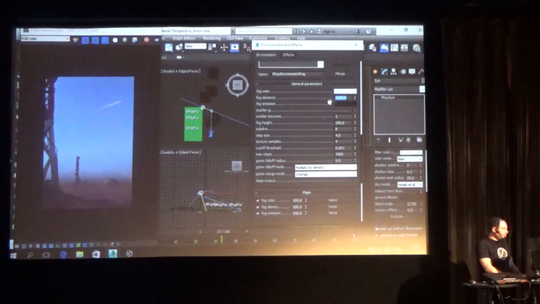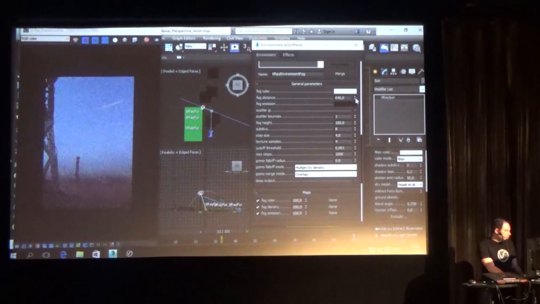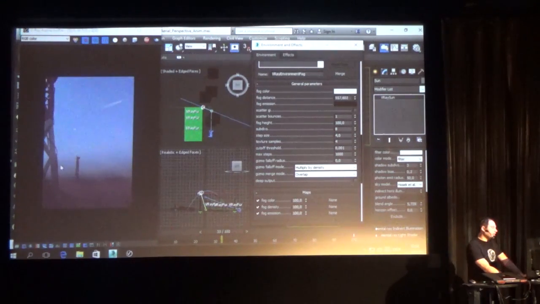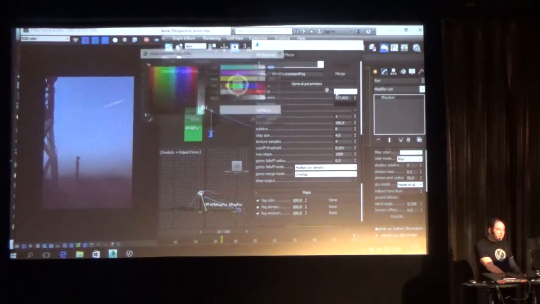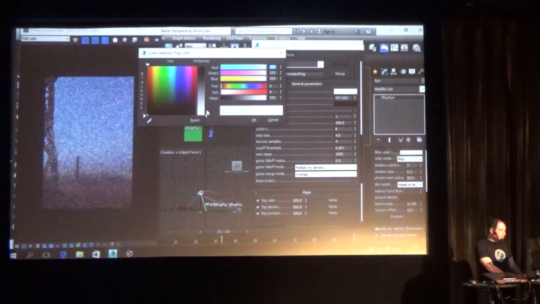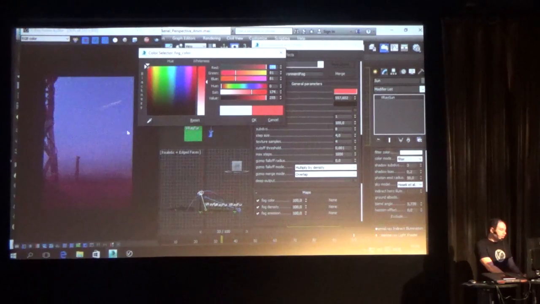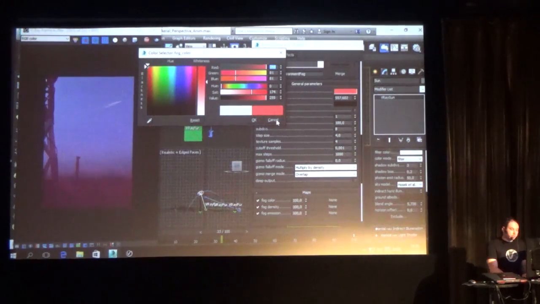So I have created something like this, maybe a bit lower, too much to my taste. I want it to be a bit more dirty, even more. I just want to show some cool tricks. That's why I'm setting it up to be more visible. Now we have fog color. Obviously, this can be set up to any kind of color, whatever you want.